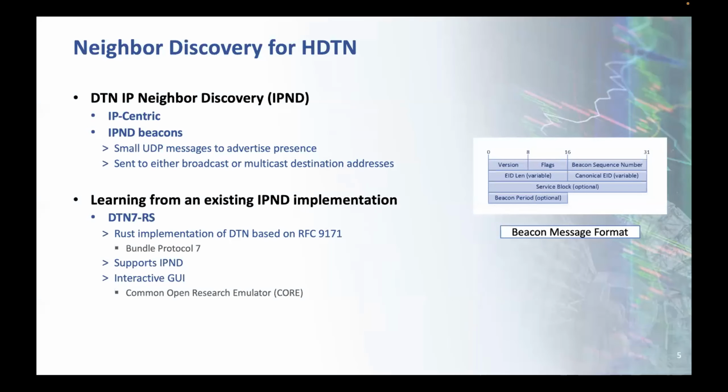I want to talk about a specific neighbor discovery. This one is called DTN IP neighbor discovery. This one's an IP-centric neighbor discovery protocol where it uses IPND beacons to advertise presence. They're small UDP messages which advertise presence, and they're sent to either a broadcast or multicast destination address.